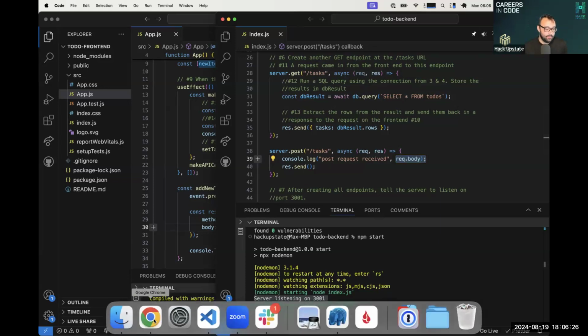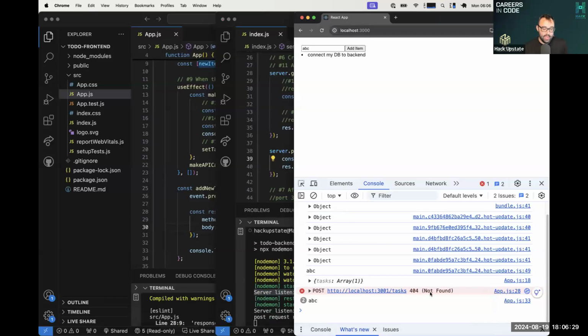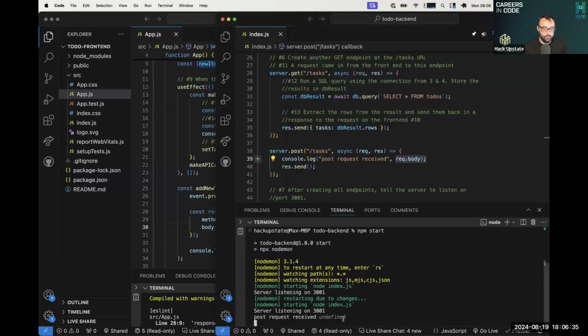So I save that. I come over here. I click add item. Now I don't get a 404 not found. That's left over. But if I look in my backend, I do have post request received, but I have this undefined. Like, well, that's less than ideal. We'll fix that in a second. But if you click your button in your front end, you should be getting the post request received in your backend terminal. Don't mix up your terminals. Console is different than the backend terminal, which is different than the front end terminal that is running your React server.